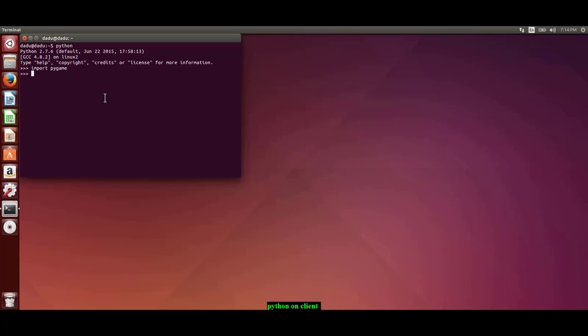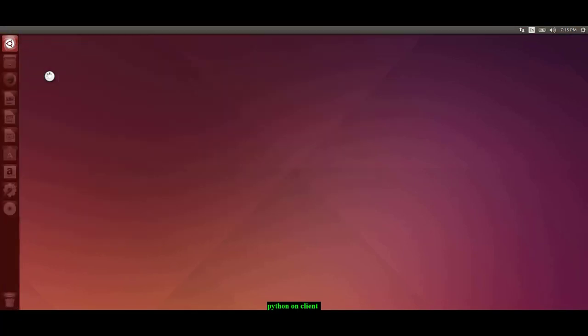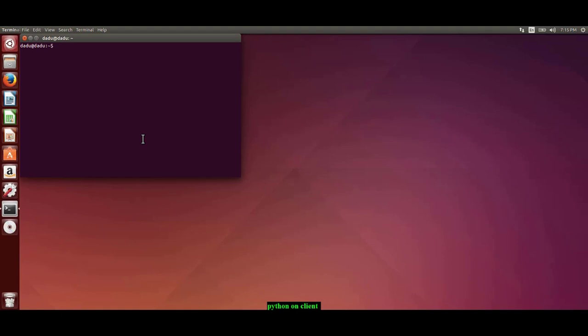When you are doing this experiment, if you write import pygame, you may get an error like no module named pygame. In that case, you have to install Pygame first. To install Pygame, you just have to go to the terminal and write sudo apt-get install python-pygame, and then press enter, and it will ask for the password.